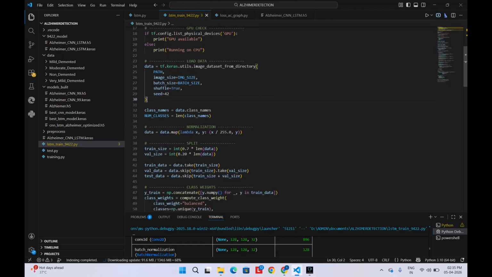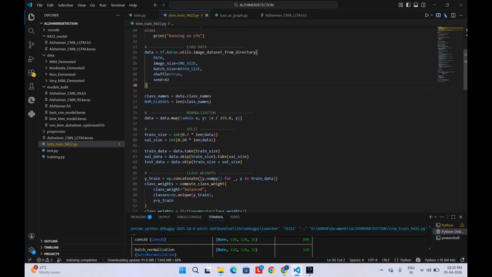Next comes normalization, where it converts the pixel values from the range 0 to 255 to the range 0 to 1, which helps the model learn faster and more stably.